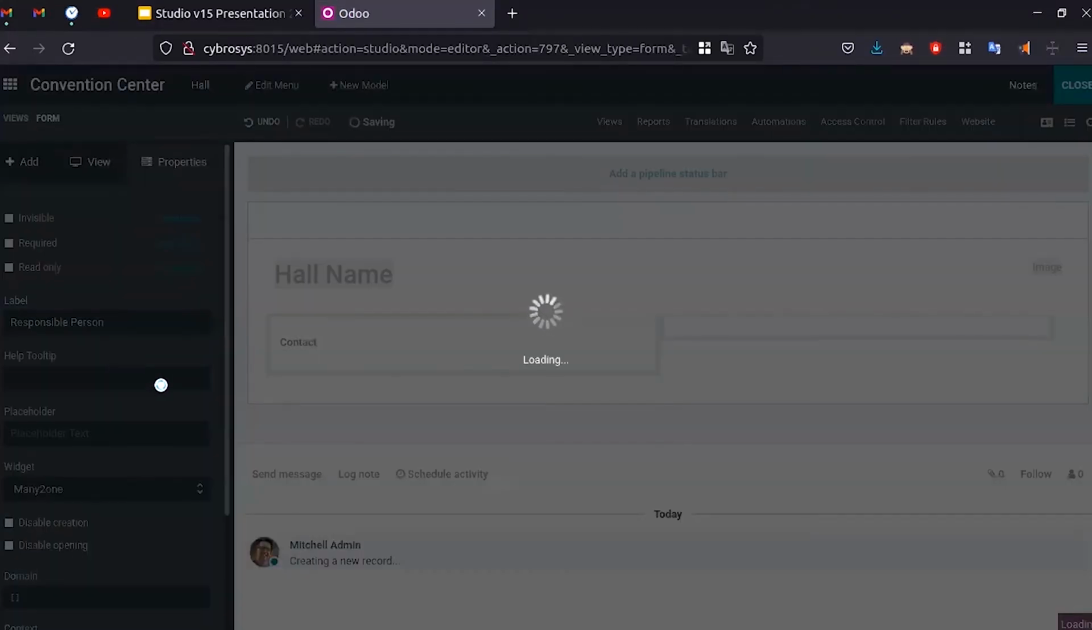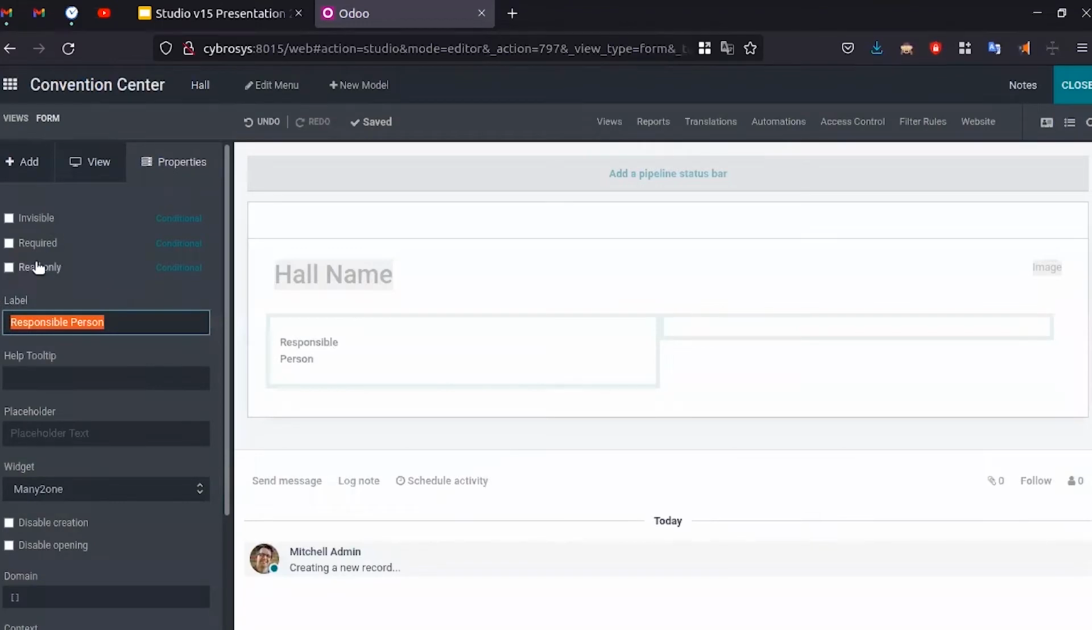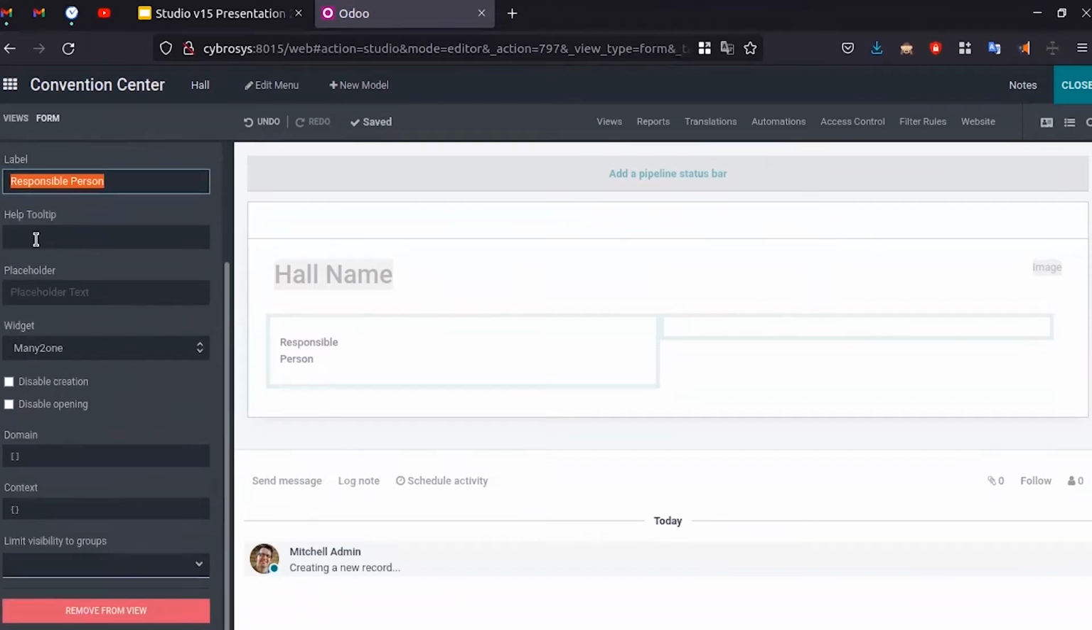Okay, now we have three options: whether it is to be invisible in some conditions, or required in some conditions, or readable in some conditions. So I will be giving it as required. And if we need to add a help button, where if we put the mouse over here, it will show a pop-up with information like what it is basically to do, etc. will be shown over here. And we can just add it if we need.